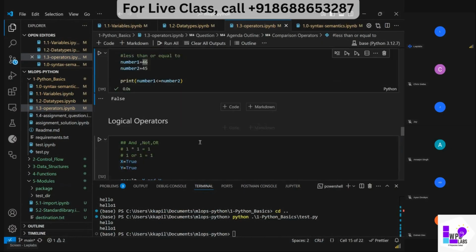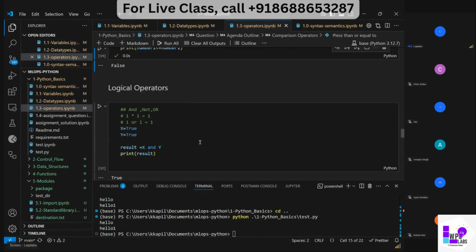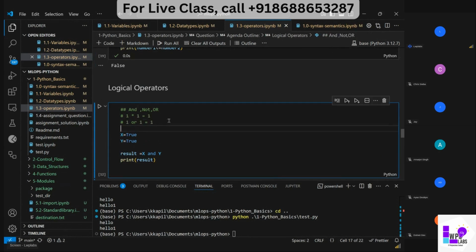Now we have logical operators. Maybe you are not aware of these logical operators. In case you are not familiar with them, let me make you aware of this.